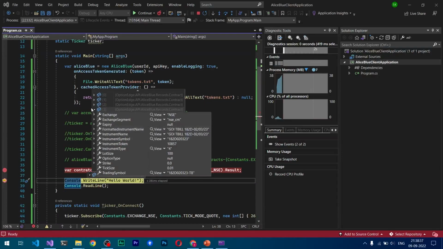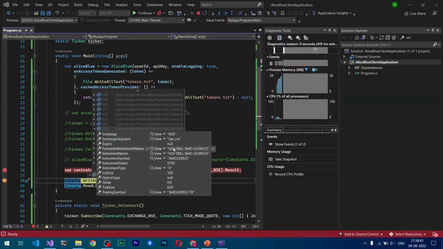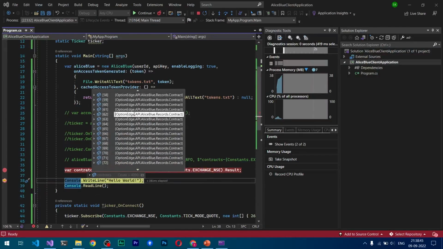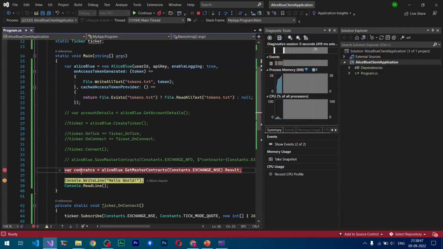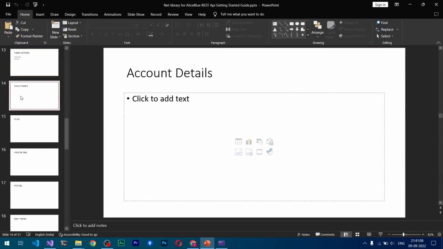This is for GOI T-bill. Let me see some other. So there are a lot of contracts. Now you can do a search on this list. You can maintain this in memory and do all kinds of filtering, searching, whatever you want to do. So we have seen how to download the master contracts. The next is account details, which I've already shown you.